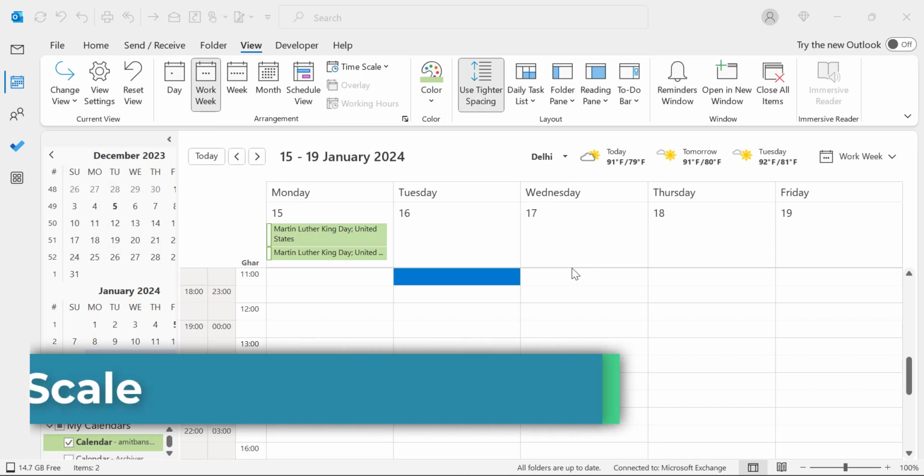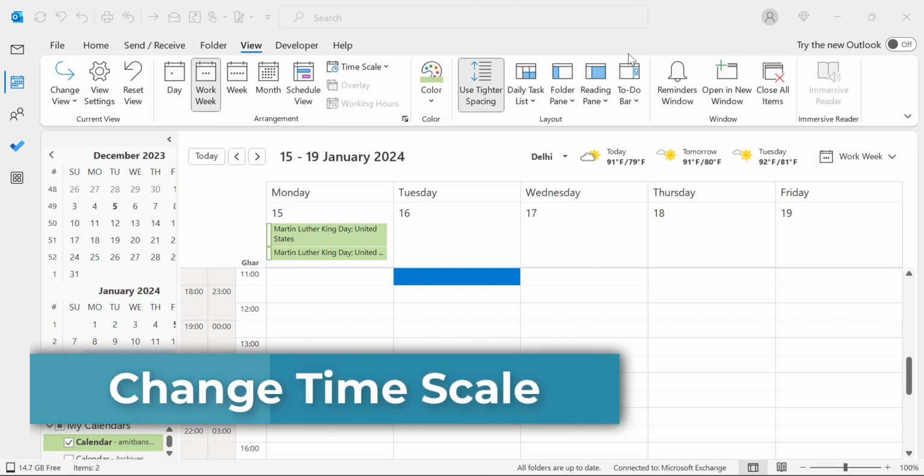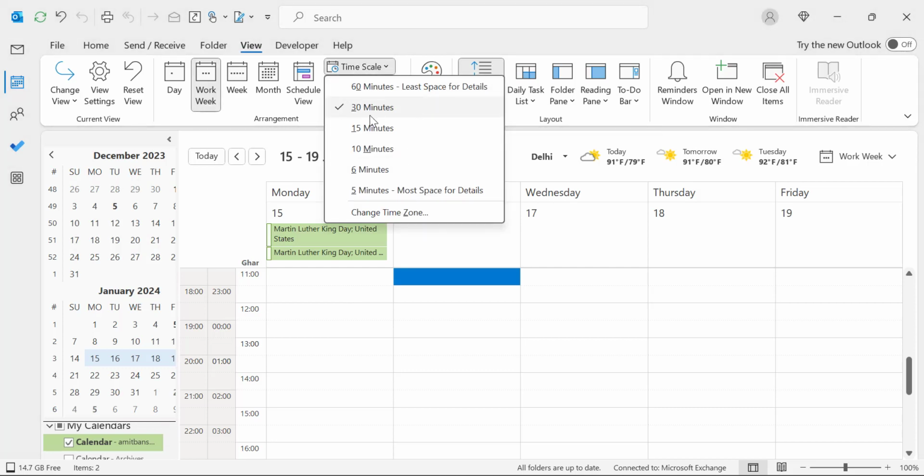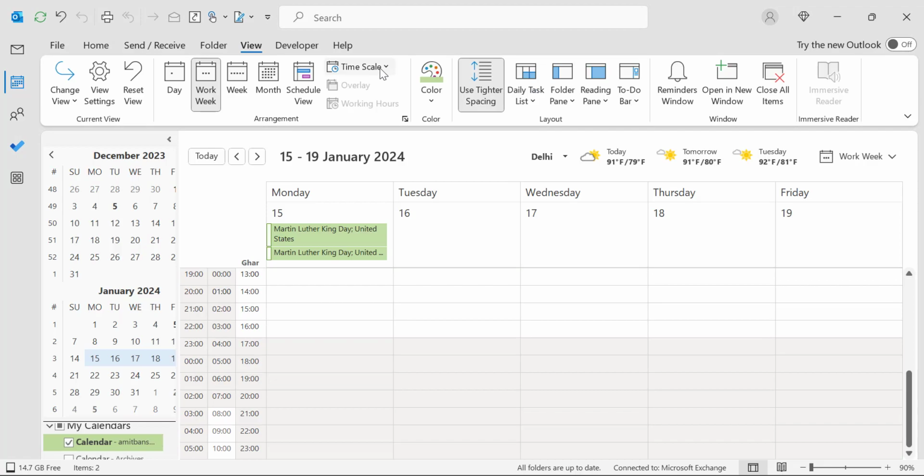Tip number 5, change Outlook calendar time scale. If you click on the work week view, you will see the time scale is 30 minutes. You can change it very easily. So first go to the View tab. In the Arrangement section, there is an option Time Scale. You will see 30 minutes is selected. You can change it according to your requirement. You can also change it to 1 hour, meaning 60 minutes.